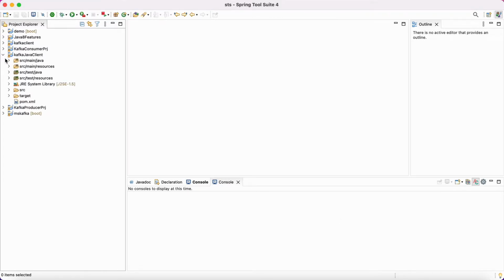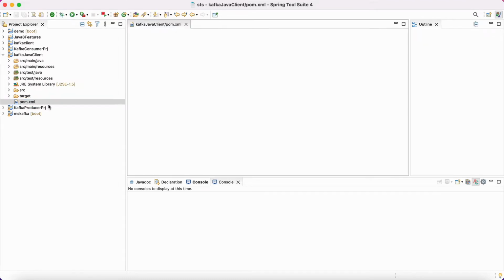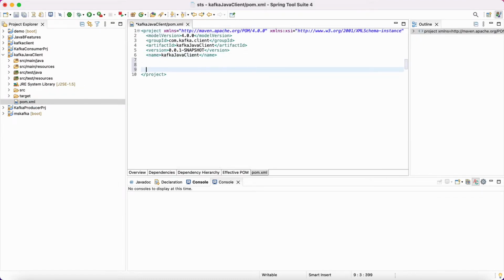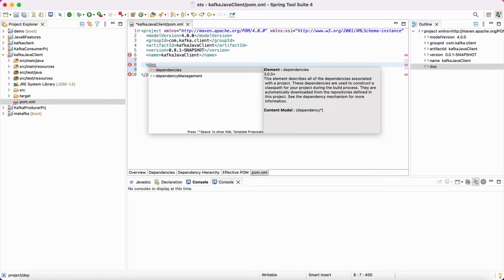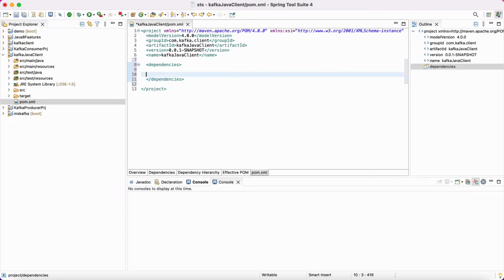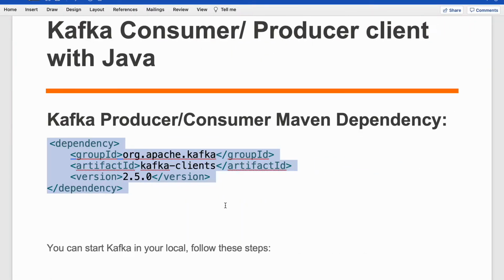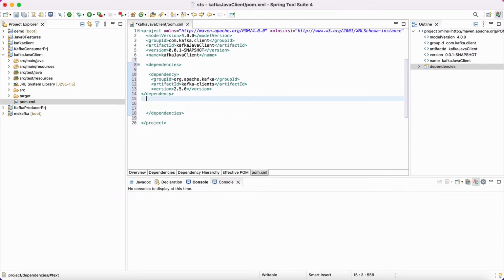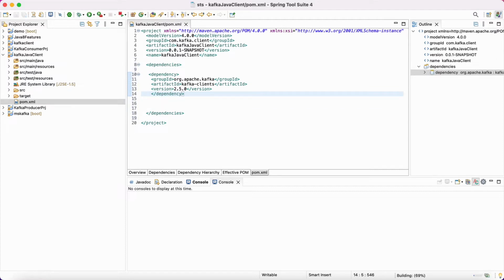You can see here I have this project. In the pom.xml file we need to add our dependencies, just one dependency for the Kafka client to consume and produce messages. I will show you what dependency we are going to add. This is the one dependency that we need to add and nothing else. Okay, we are good to start writing our code.